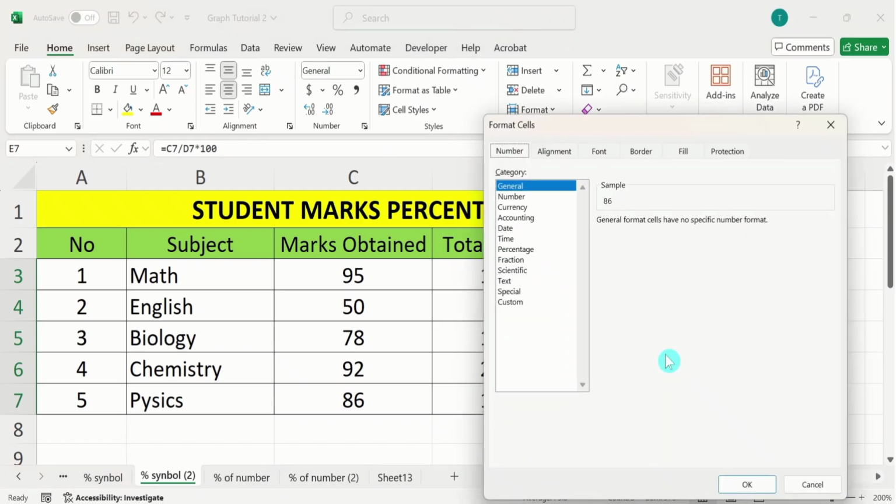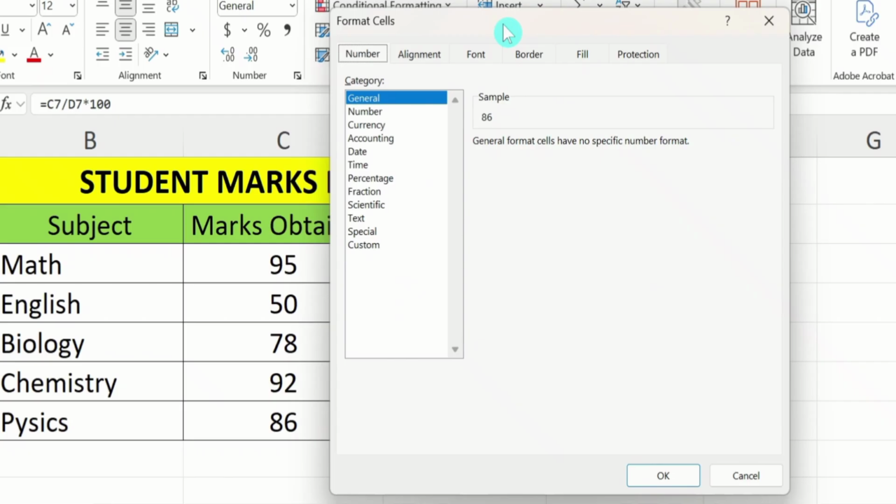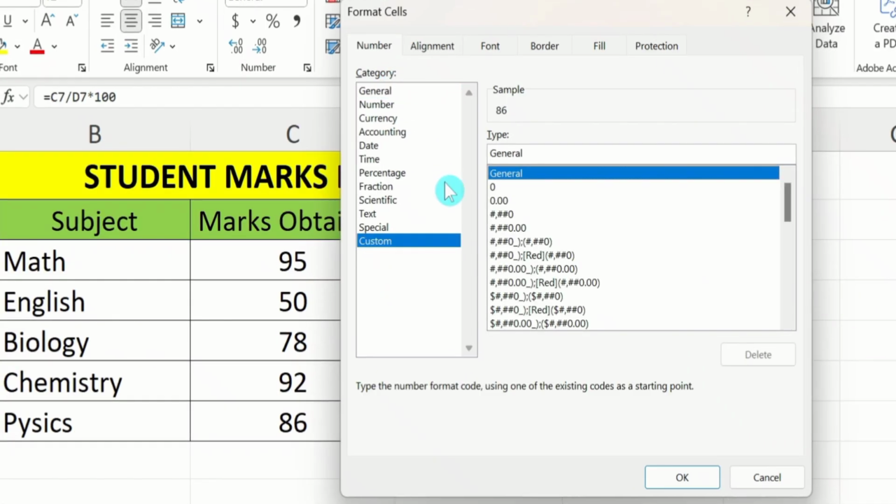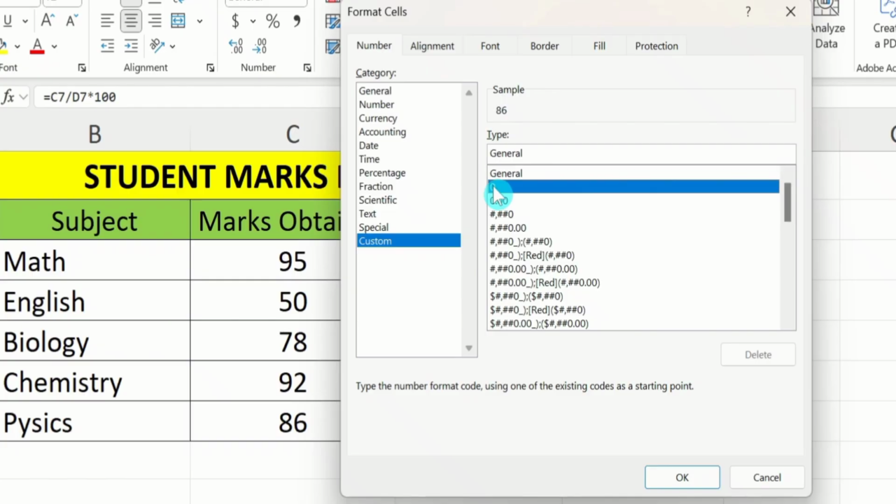Now here you will find different options. I will place it here. Here you will find the option of category. From here I will select custom. From here I will select this one, 0. Now click on this option.